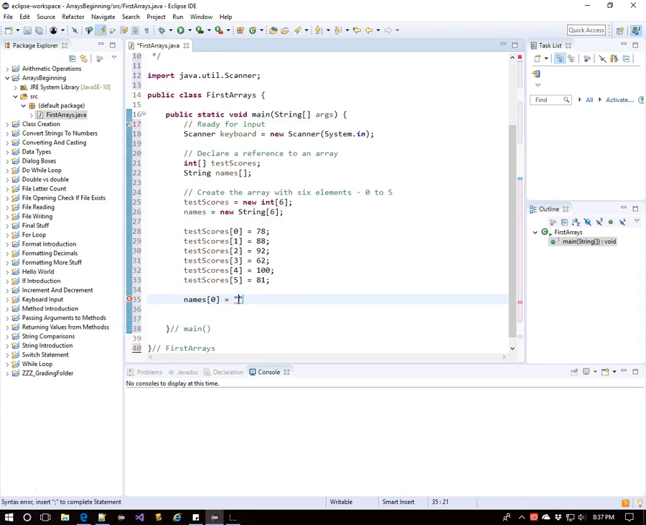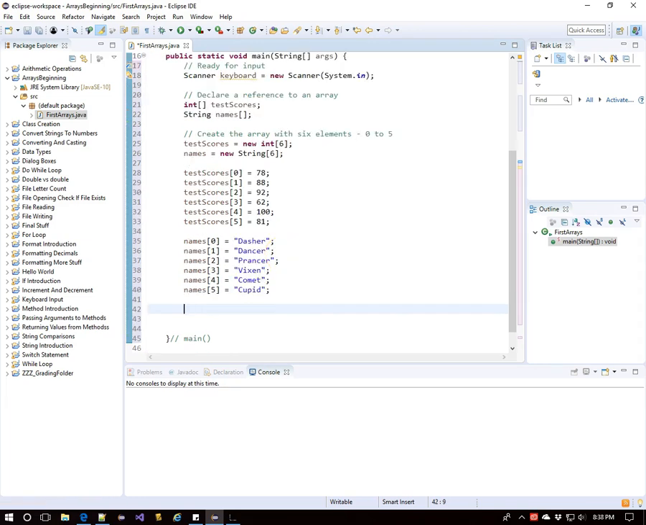So I'll use some names. I'll use some reindeer names. We'll make names at index 0, Dasher. Or you can use whatever names you like. Get an array of 6 names, all initialized, as you see that I did with the reindeer.